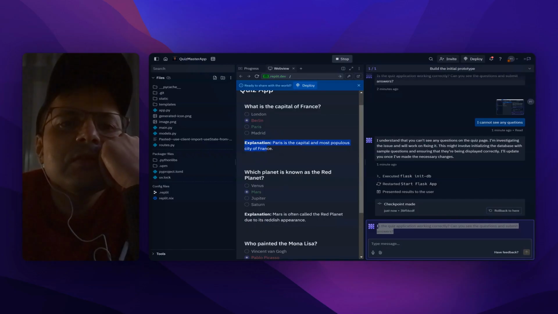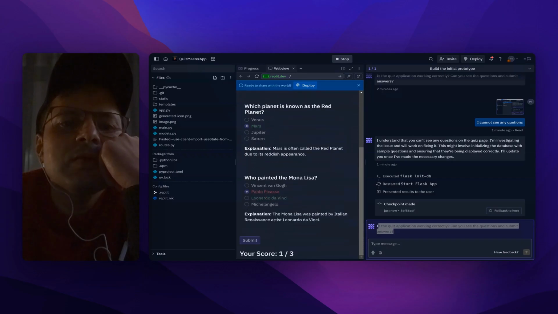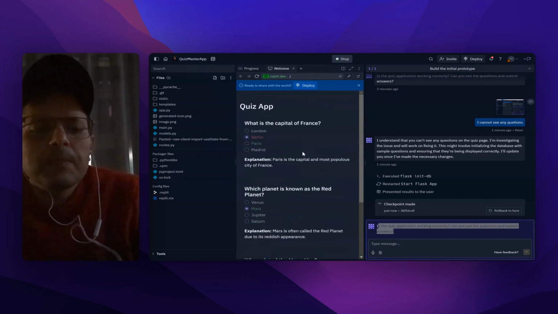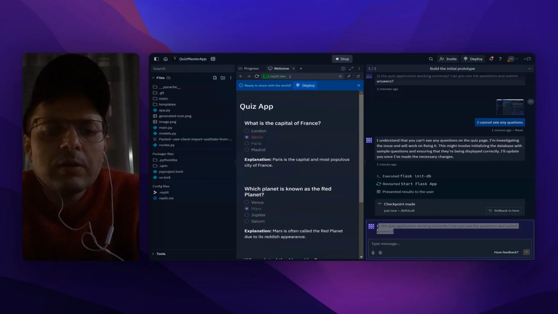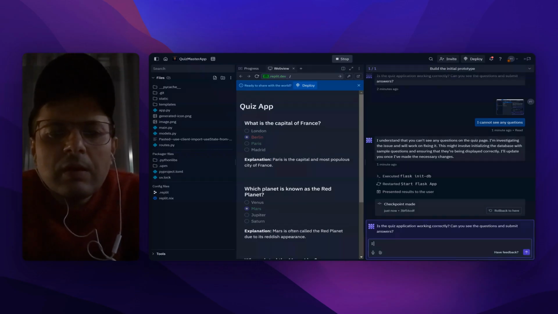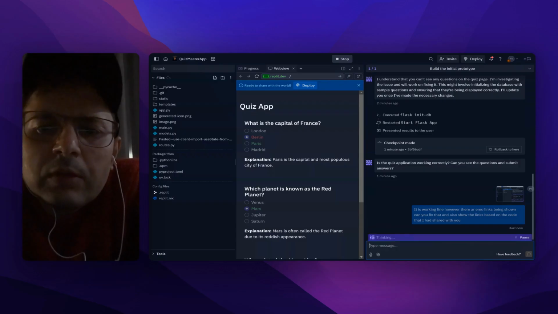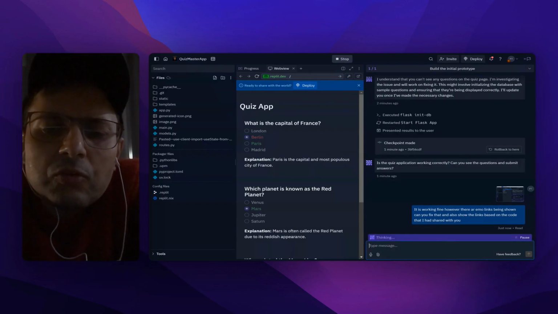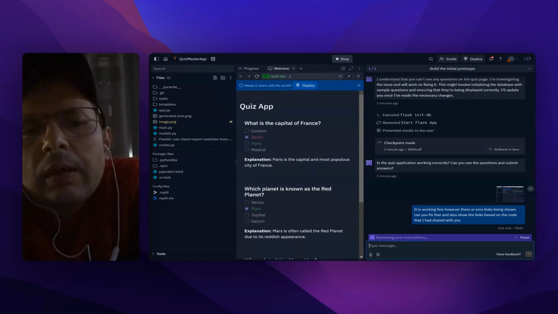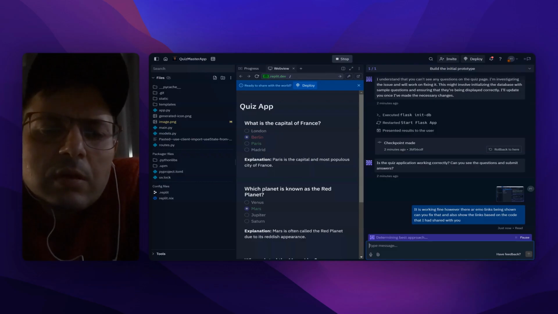It is giving the explanation as to what is the right answer. However, it is not giving me the links. So what I need to now tell is, this is how it works. So I'll say, it is working fine. However, there are no links being shown. Can you fix that and also show the links based on the code that I had shared with you? I think I'll wait for it to see what it says.